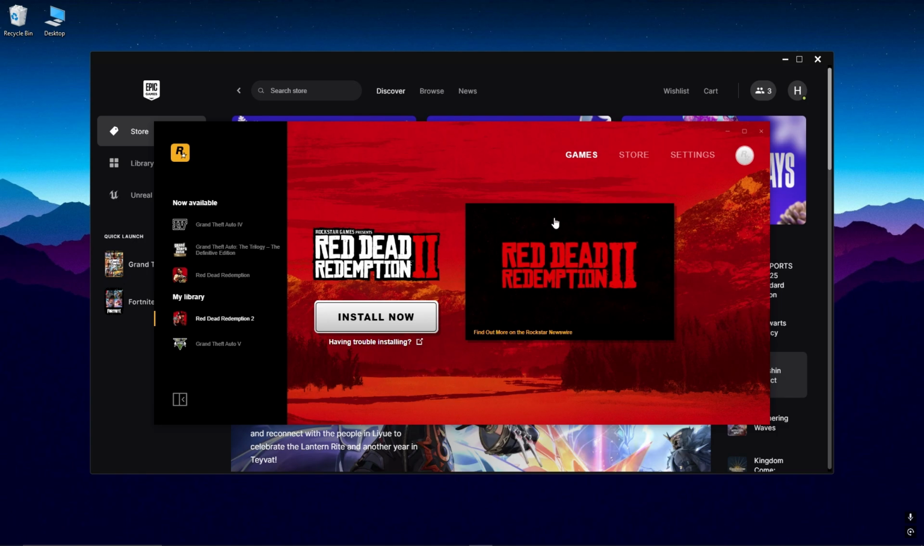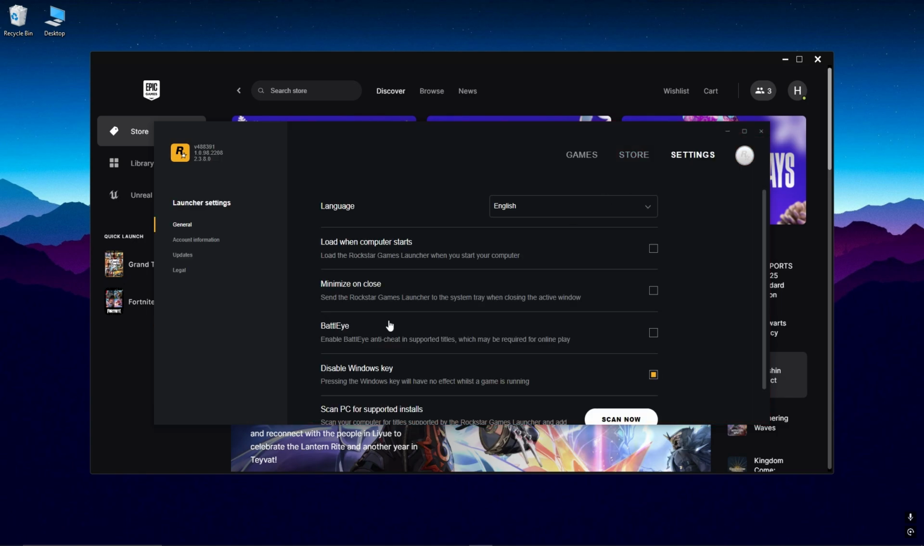Once you log into your Rockstar Games, go ahead and click Settings right here. And then where it says Battle Eye, make sure it's ticked off. So if you install it brand new, clean, for the first time, it's probably going to look like this. Make sure it looks like that. Unticked. Once it's unticked, you can just exit out.